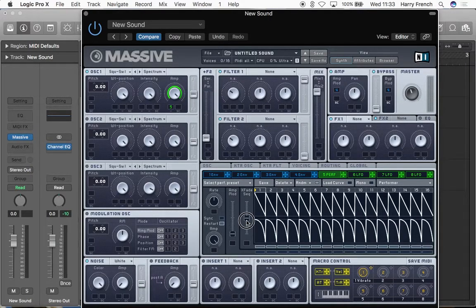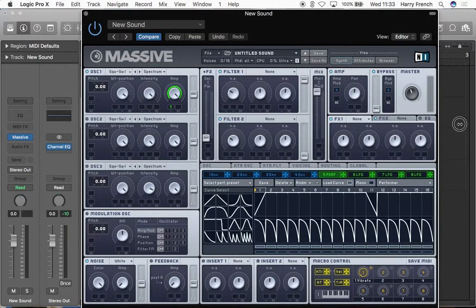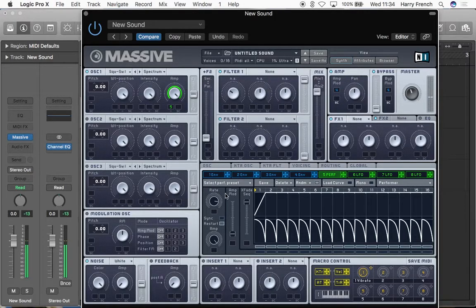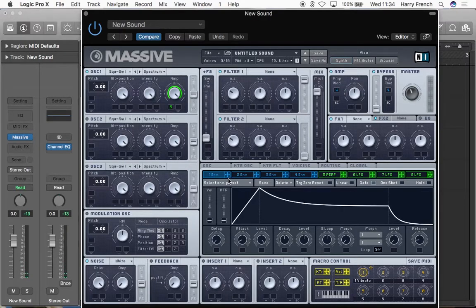Now what I do is I turn up the X-ray sequence to the max, and I draw in a shape that looks like this. And this is going to be my volume envelope for oscillator 1. So I turn up the rate quite fast and I have a listen. So at the moment it's a very short, poppy sound, but it doesn't have a lot of punch.